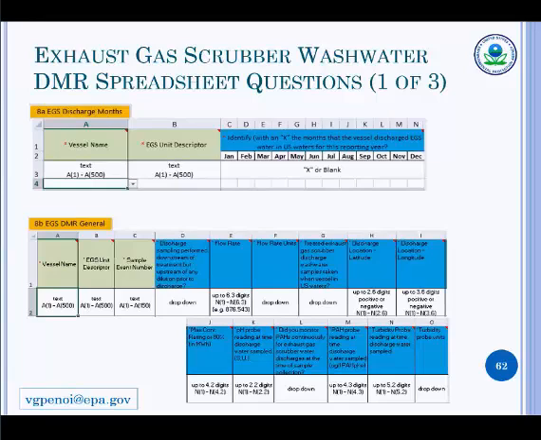Reporting exhaust gas scrubber wash water monitoring results is entered on 4 different tabs, 8A through 8D. Information on these 4 tabs has been moved around a little more than some of the other tabs from the paper form, really to make the reporting of the information clearer, easier, and to minimize the duplication of reporting information.